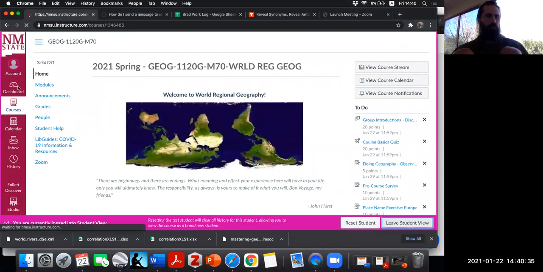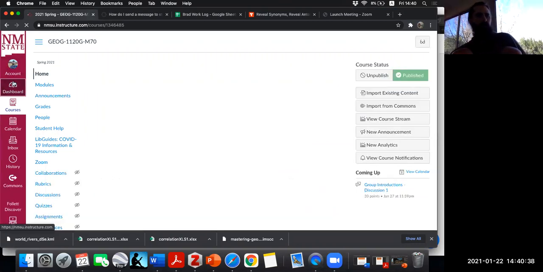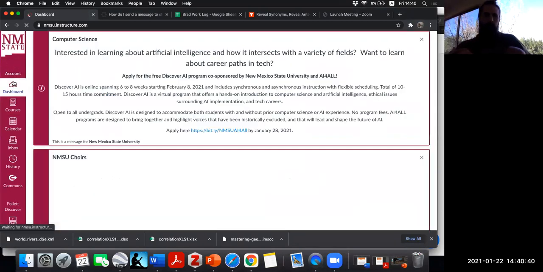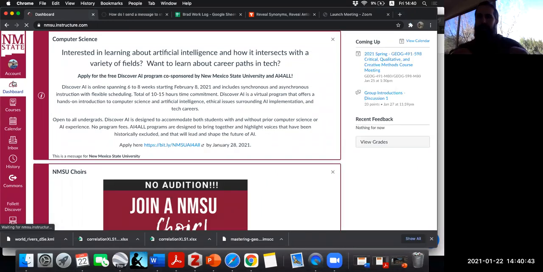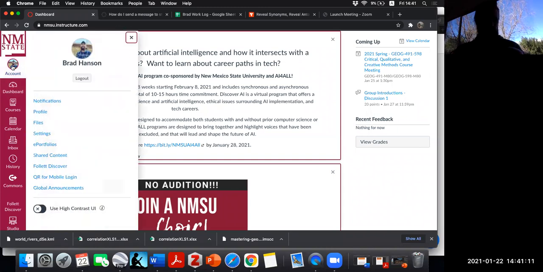Leave student view here for a second and just go out to the dashboard. Before anything, use Chrome or Firefox. Safari and other web browsers can cause you headache with having access to things, so just cut that potential off your radar and out of your life right away. Use Chrome or Firefox, and that can solve a lot of future headaches. So that's number one: use the appropriate web browser.